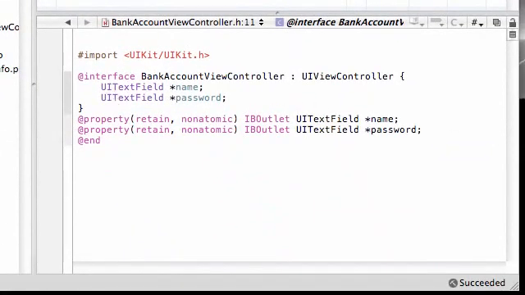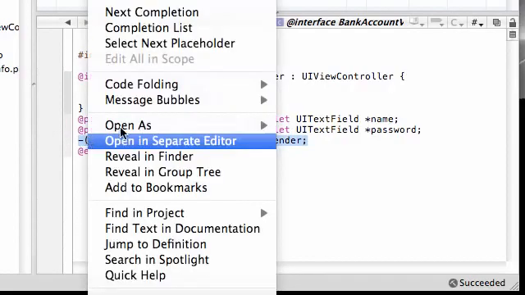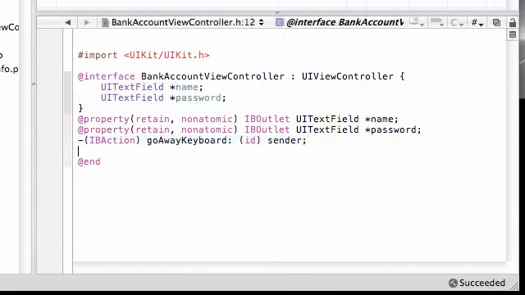So go ahead and quit your iPhone simulator, and of course we're going to need to add two methods for this. So go ahead and open your interface file again, and we're going to add the first method to handle whenever we click the done button to make the keyboard go away. So IB action, and just name this go away keyboard. Not bad. And as a parameter, of course, it takes id sender.